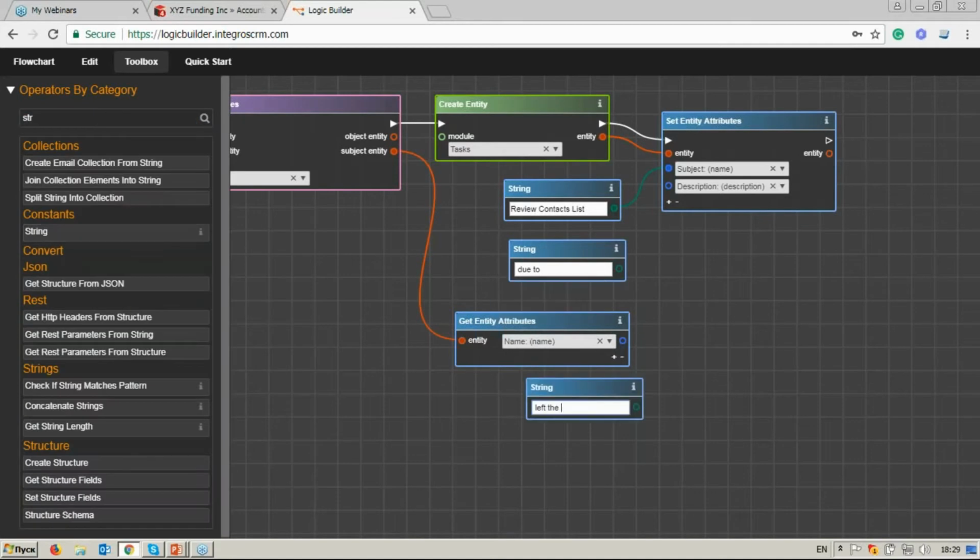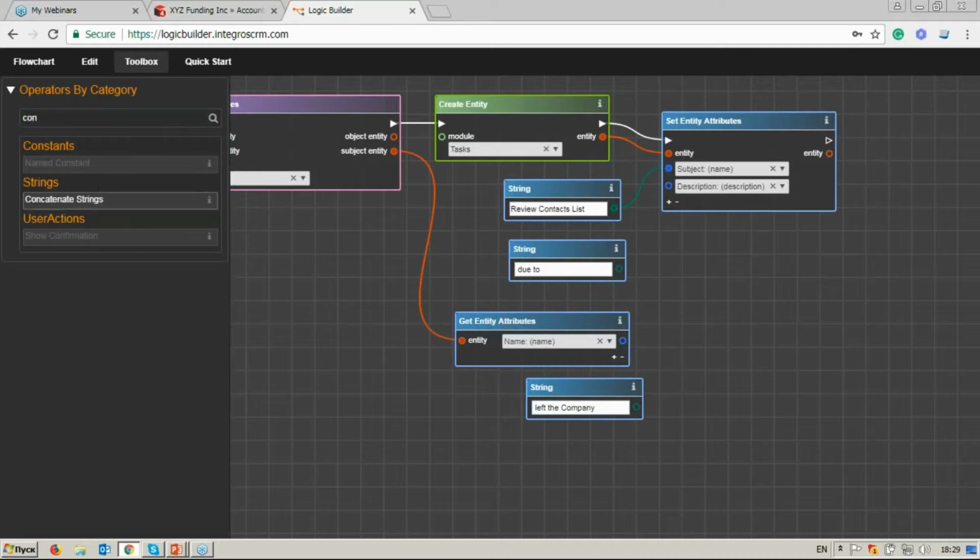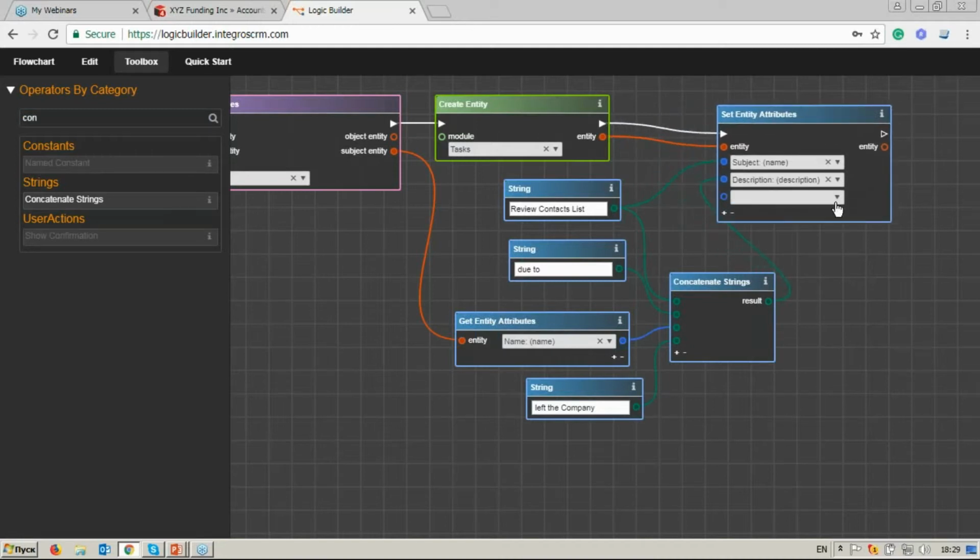Left the company. And when I want to combine several strings in one line, I use the operator concatenate strings. So I simply put it here and combine all my strings into one message. And the result I put into the description field. Also, tasks have a due date.